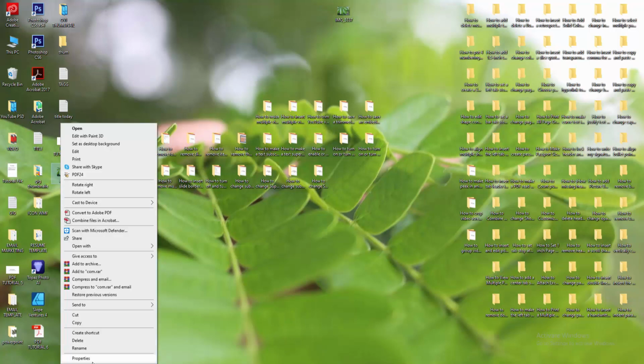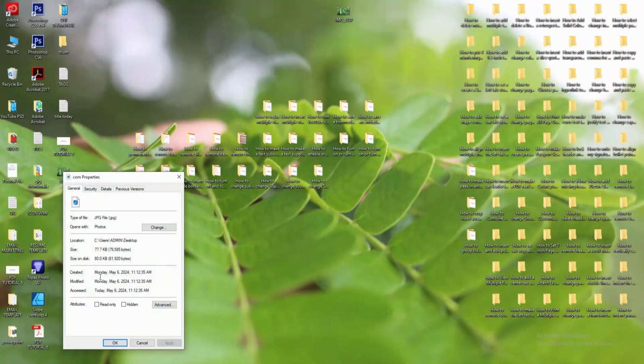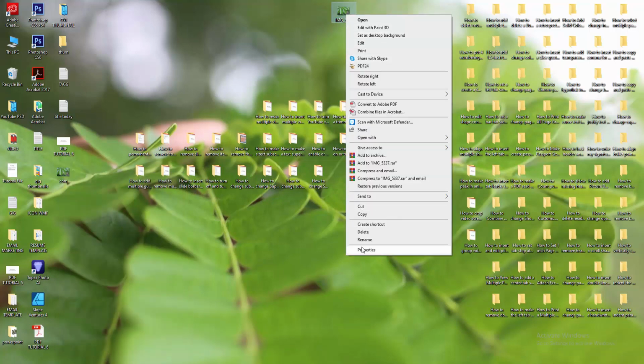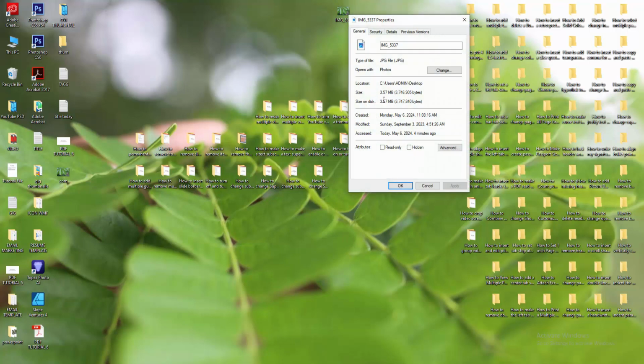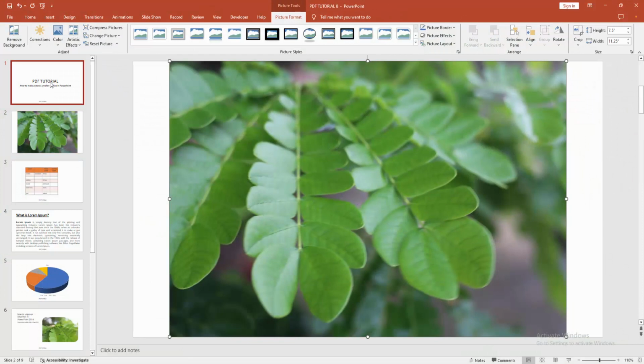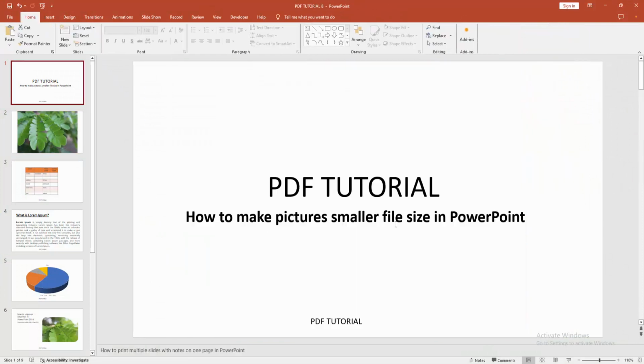Right click on this picture and go to Properties. Now you can see the file size is 77.7 KB. You can see the first picture's properties. This is 3.57 MB. You can see I made the picture's file size smaller in Microsoft PowerPoint very easily.